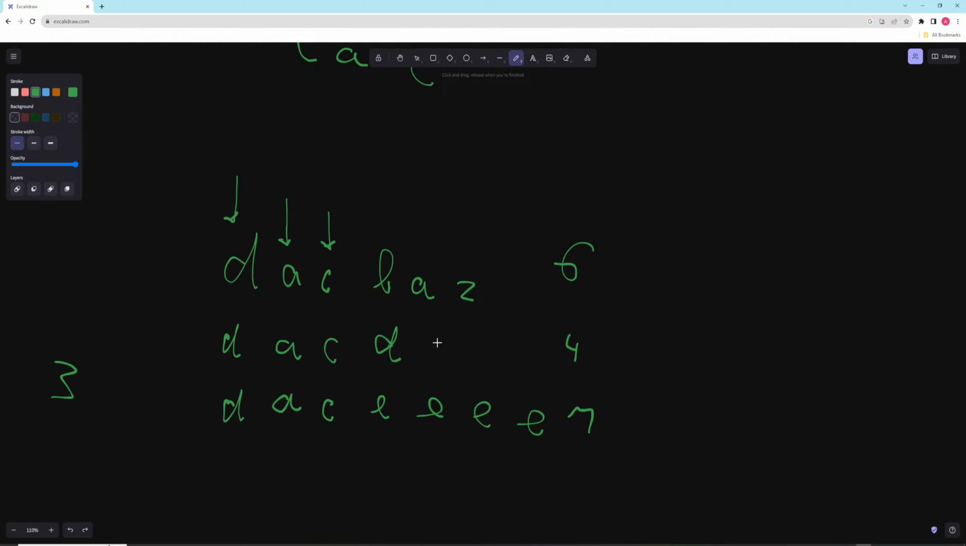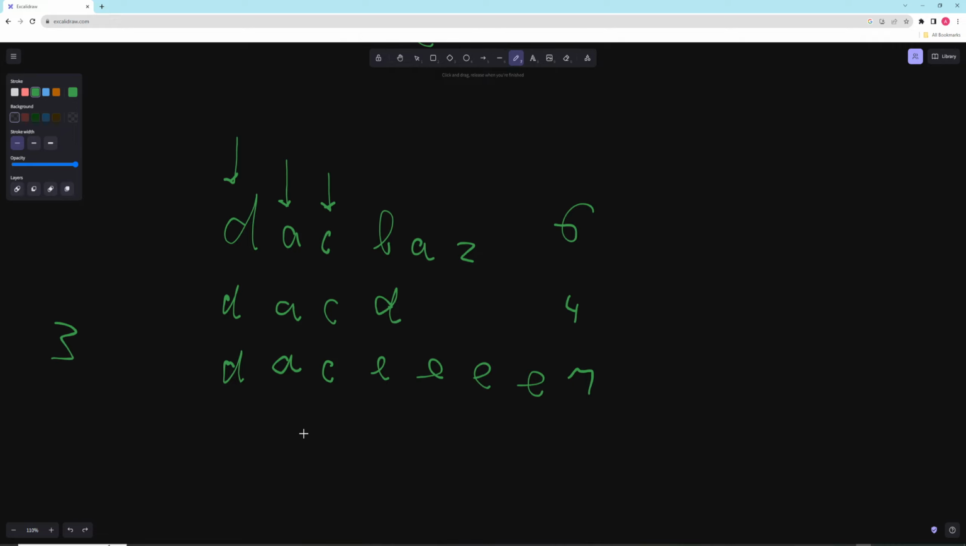We can simply just keep track of how many total characters are there, right? So there are 6 plus 4 plus 7. So there are 17 characters. There are 3 that are the same. Now, there are 3 that are the same in 3 strings, right? We're comparing 3 strings. So if there are 3 that are the same in 3 strings, how many total characters are the same? It's 9, right? So 9 characters are the same.